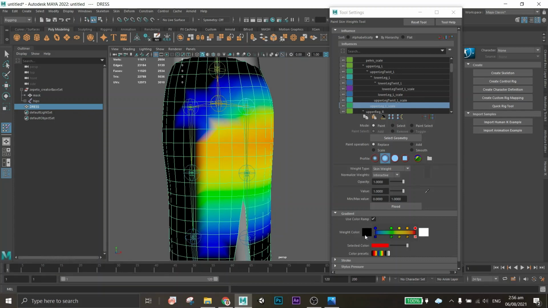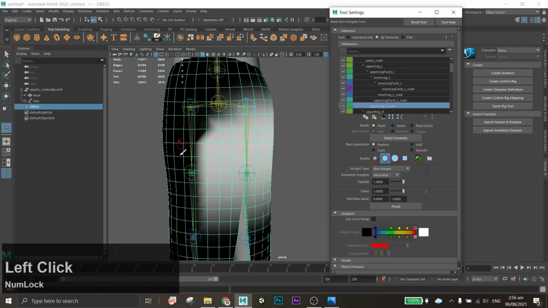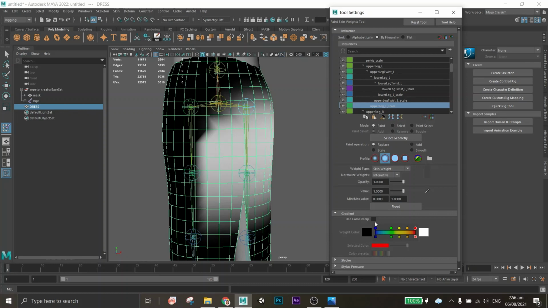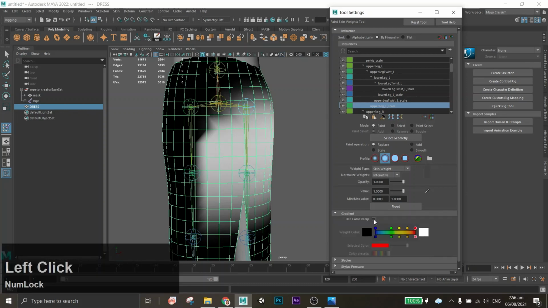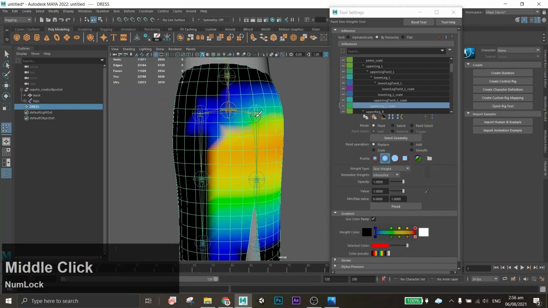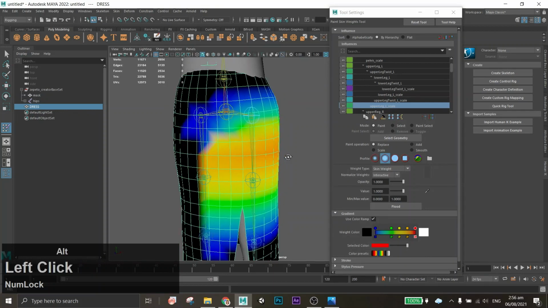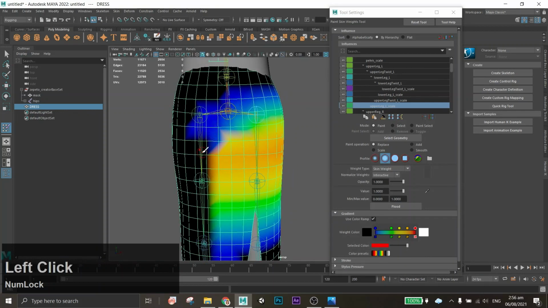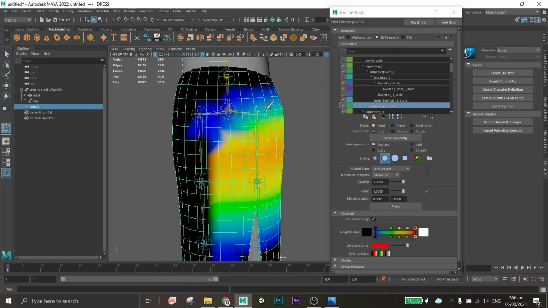That region has the greatest or has more influence from this selected joint. And when it is black or blue, meaning that those regions have the least influence from the selected joints, or have lesser influences.